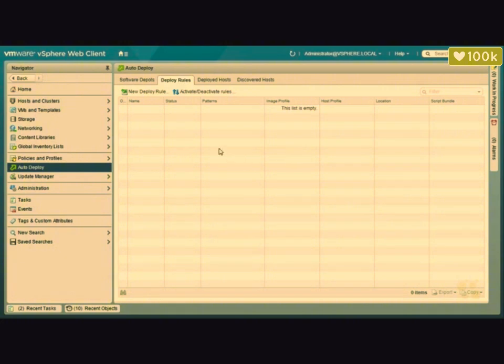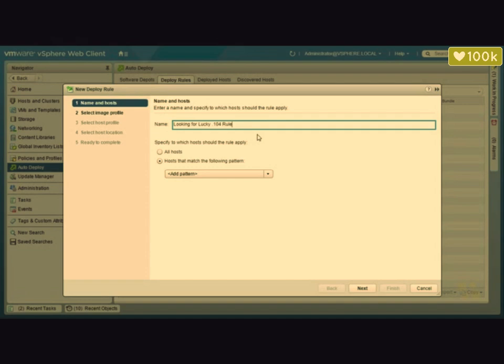So if we want to create a new deployment rule, what we'd do is click on this icon here, which is the New Deploy Rule shortcut. We'd give it a name. And just for fun, let's name this Looking for Lucky.104 rule. And the reason we're going to name it that is because it's going to remind us what this does. So that's the name of the rule.